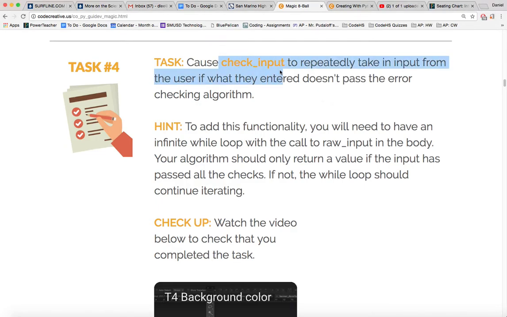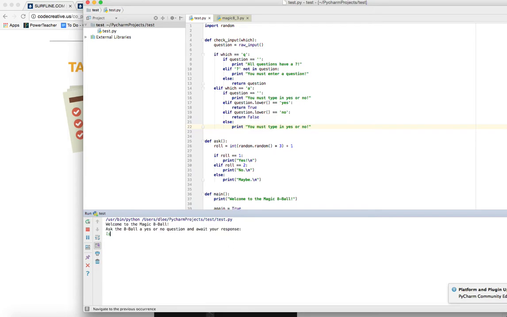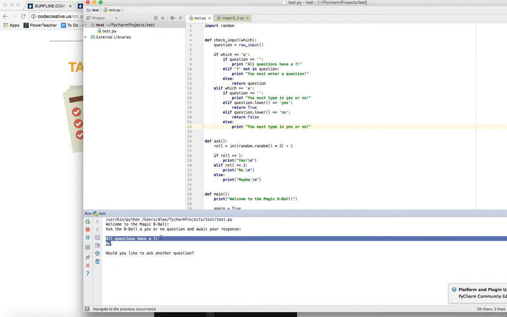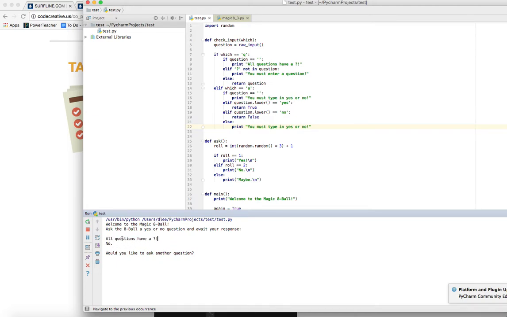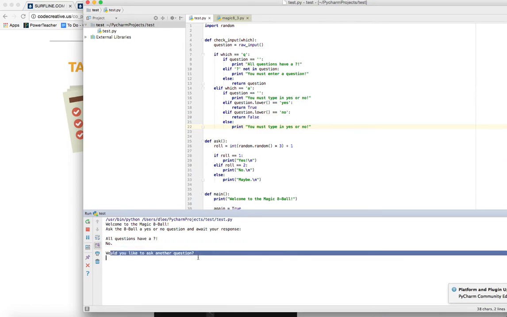So now we want the check input function to repeatedly take input from the user, right? If we look at our program here and I run it, then I type in a question, or maybe let's say I enter an empty string. What it should say is, all questions have a question mark. Enter your question again, enter your question again. This should repeat until they enter a valid question, and then it should move on. Then it should say yes, no, or maybe, and move on to ask another question.